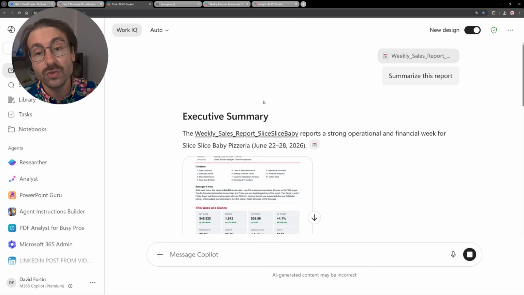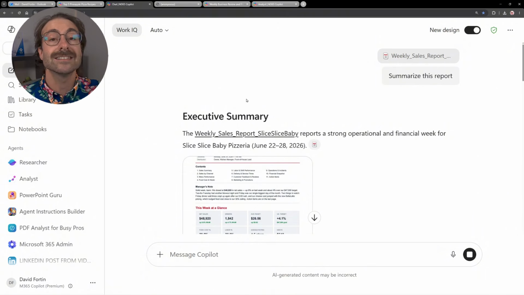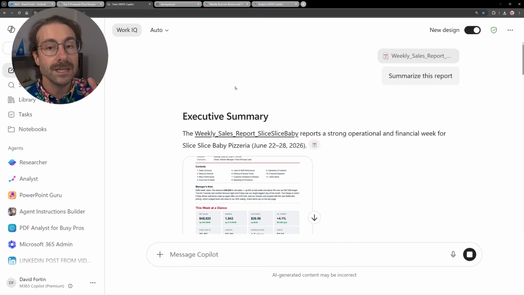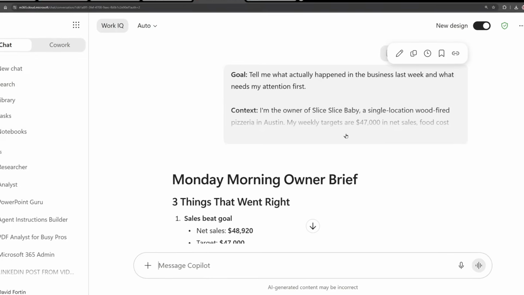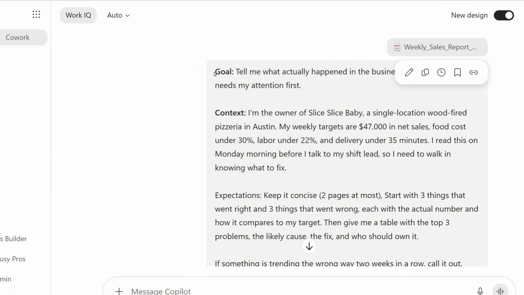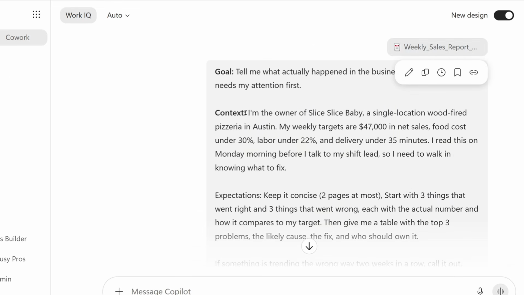And I will introduce you to a prompting framework called GCES: Goal, Context, Expectation, Source prompting framework. Okay, so let me show you a little bit here. I created a new Copilot tab for you to show, and I already sent my prompt, okay? Look at that. My prompt is much bigger. Instead of just summarize this report, I split it between the goal, the context, the expectations, and the source, okay?